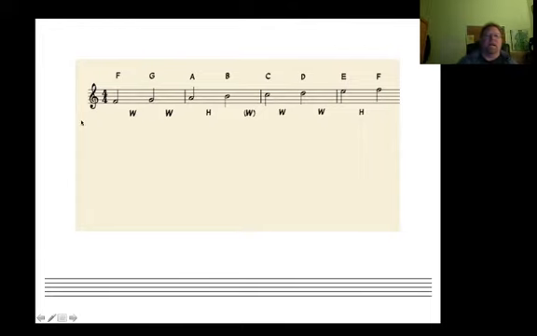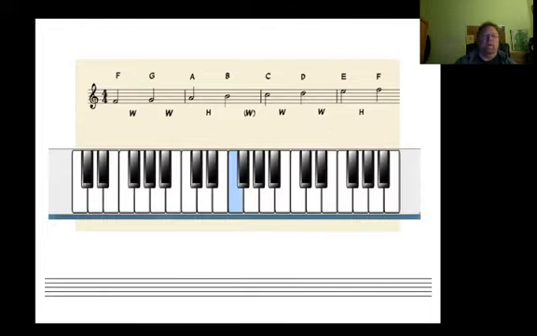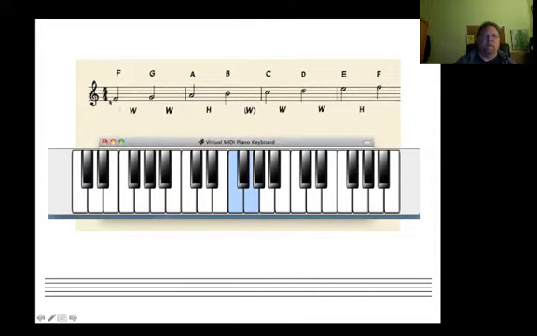Let's start analyzing it. We've got an F. And I want to go up a whole step. G is fine. I want to go up another whole step. A is good. Now I'm going to go up a half step from A. We're going to want to go to there. It's not A sharp because we can't use the letter A twice. So this is going to be B flat.